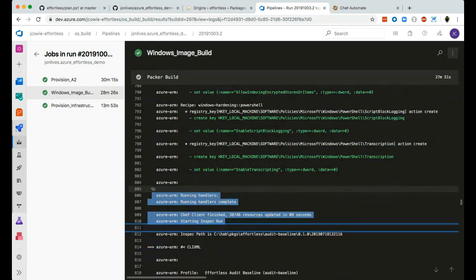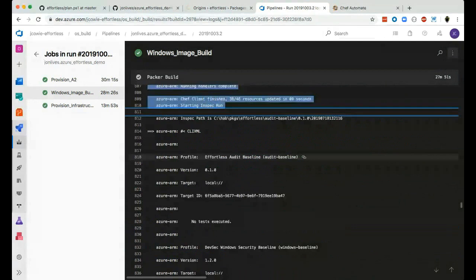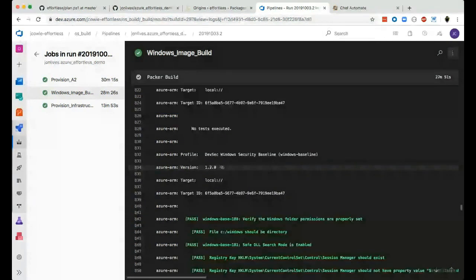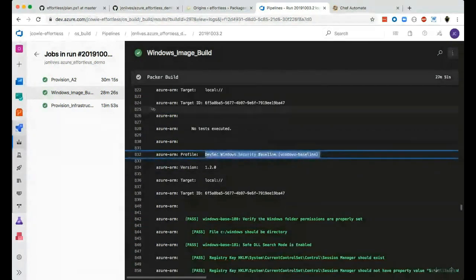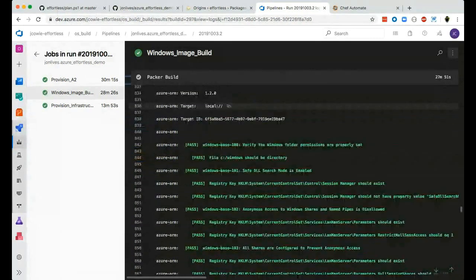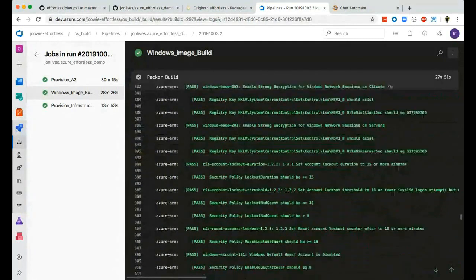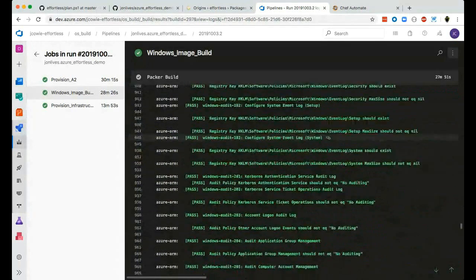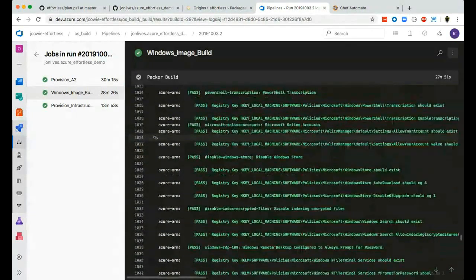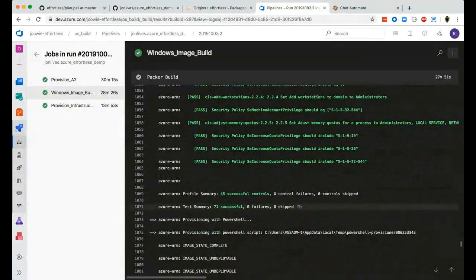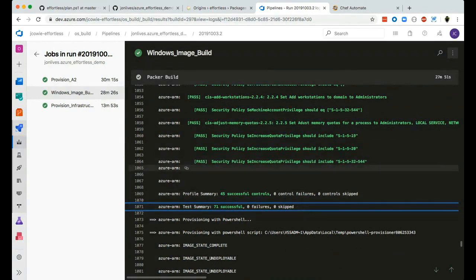So what we're now doing is running audit baseline, which is the InSpec component managed by Habitat. And here you can see the DevSec Windows Security Baseline. We're doing an InSpec run that basically checks all the compliance requirements of that standard. And you can see they're all green. I know this because I checked earlier. And at the bottom it says 71 of our controls were successful, 0 failed, 0 skipped. So that's verified during our OS build process that we're compliant with the standard that we've set.